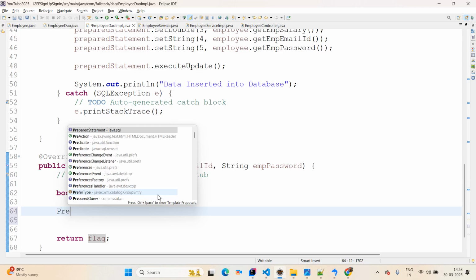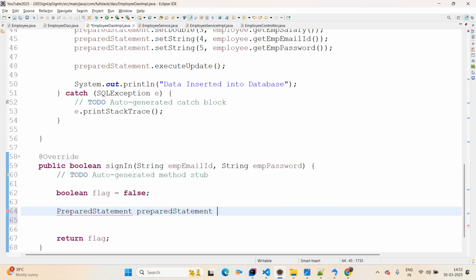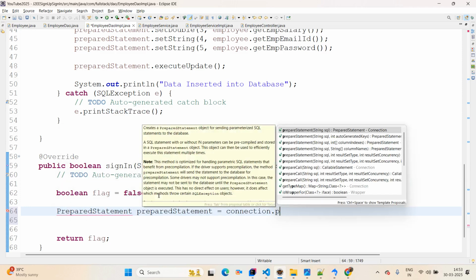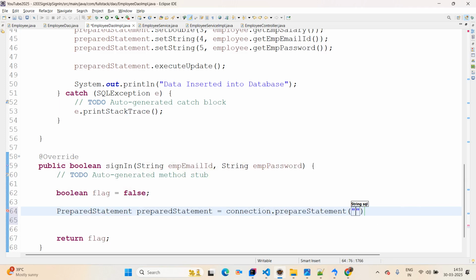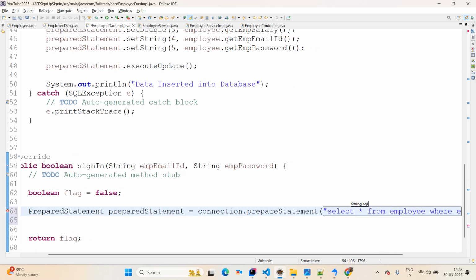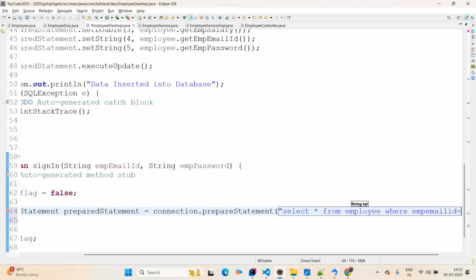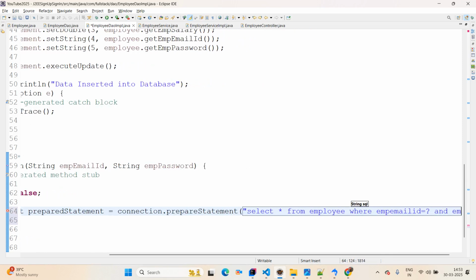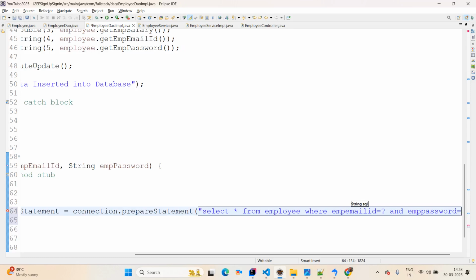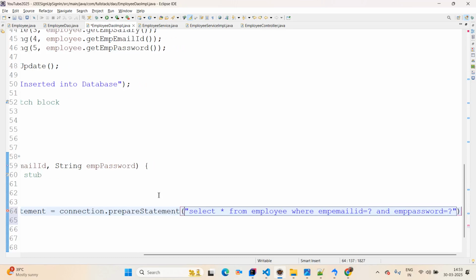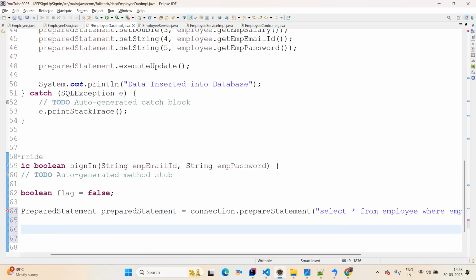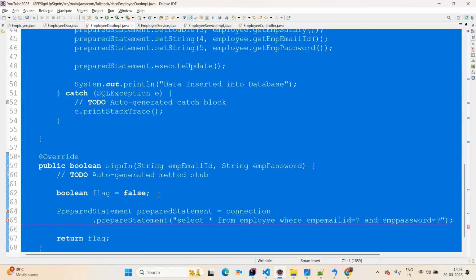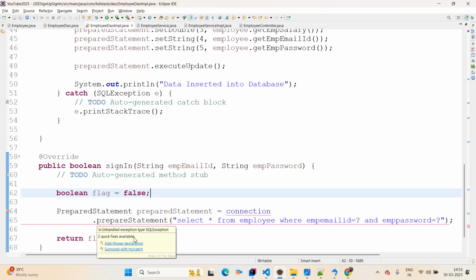Now we are using prepare statement. Prepare statement equal to connection dot prepare statement. What is the SQL? We are passing select star from employee where EMP email ID equal to question mark and EMP password equal to question mark. Here we need to handle a compile time exception. The exception name is SQL exception.